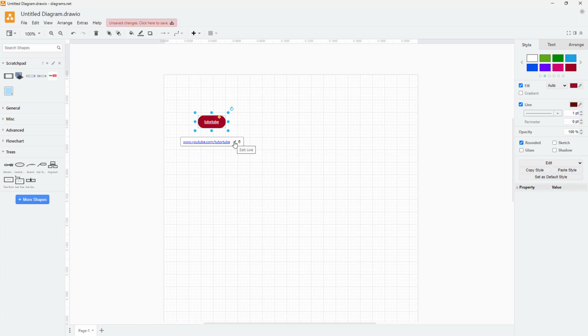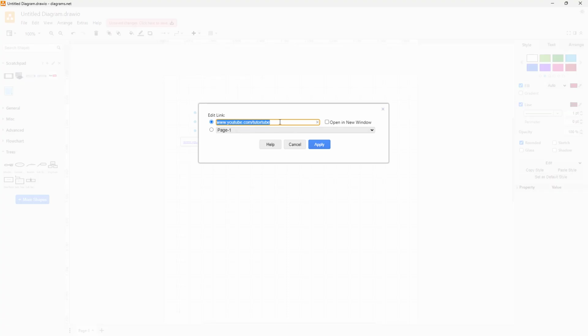And if you click on this Edit Link button right here, then you can edit it as well. So you can also choose so that whenever someone clicks on the link, this opens in a new window. And this especially is helpful when someone is viewing the diagram from a web page. You can also link this onto a particular page.